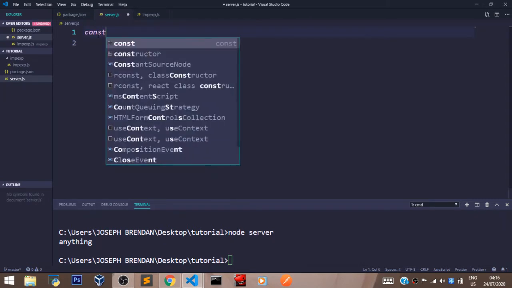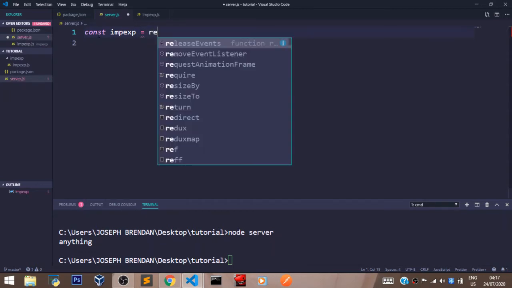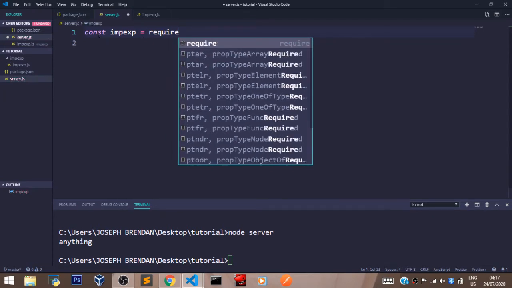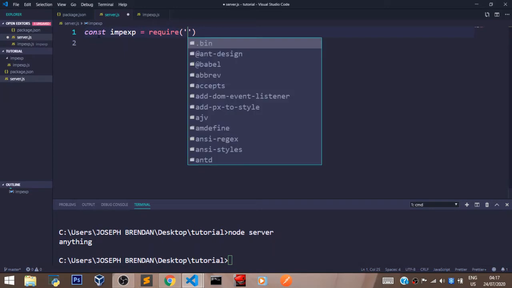All I'll do is to create a variable first. I'll call this impexp. This is a variable. You can call it whatever you want to call it. Now, to import a module, you would always use the require keyword. The require keyword here does the importation. So I'll pass in quotes and I'll pass in the path to my impexp.js file.